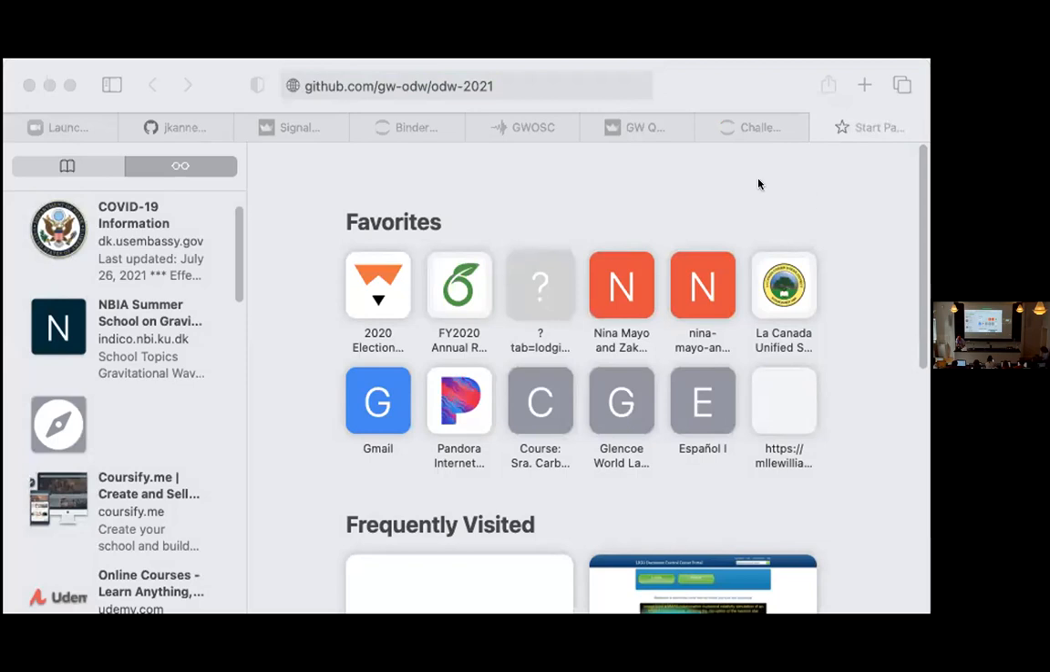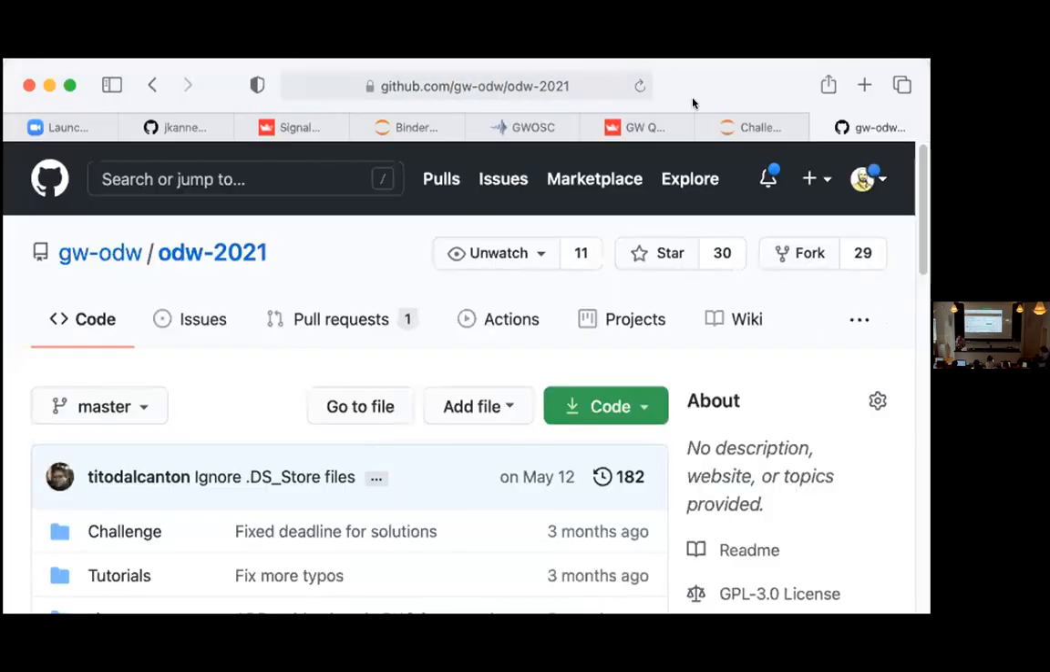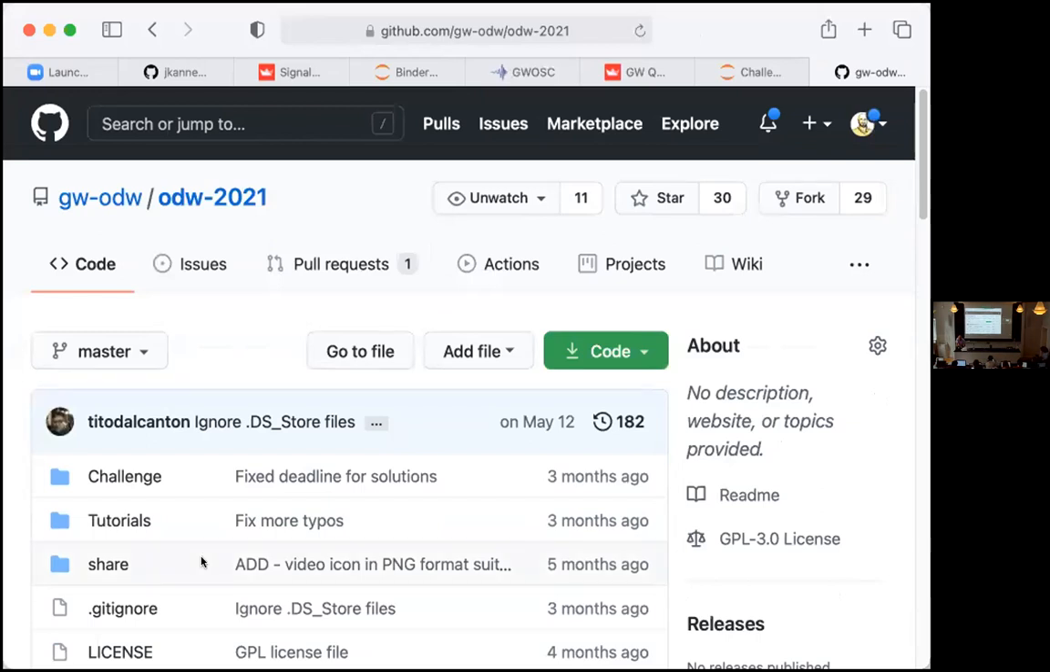Okay, no problem. So let's put that in the Slack and then I'll go to, so here it is. Yes, you can see it. So github.com GWODW and it's ODW 2021. And then there's a folder for challenge, which is here.